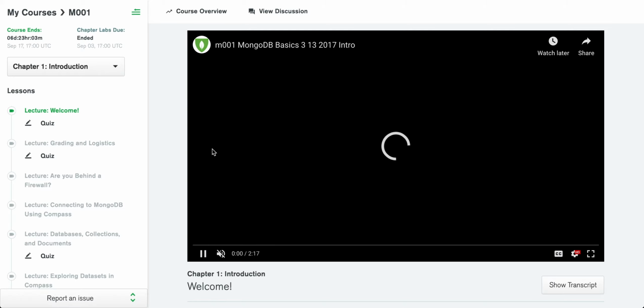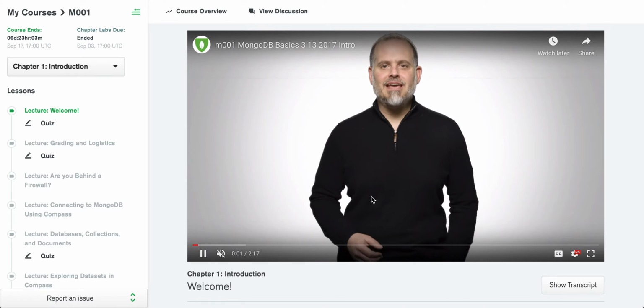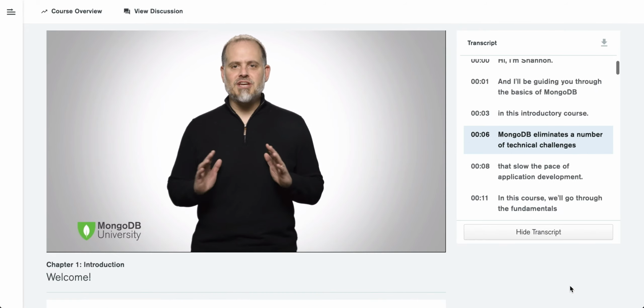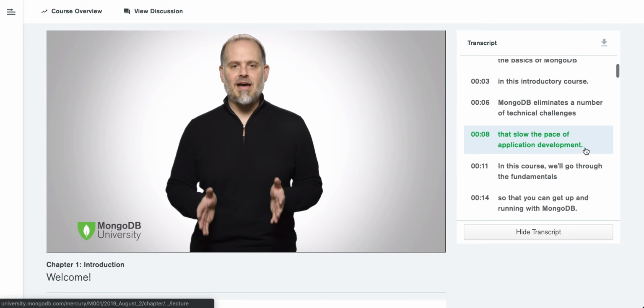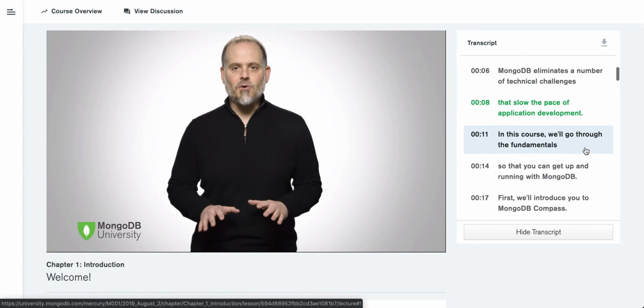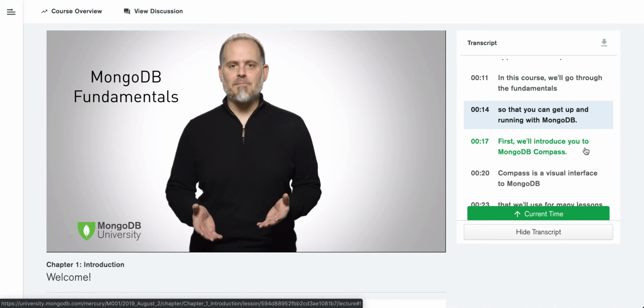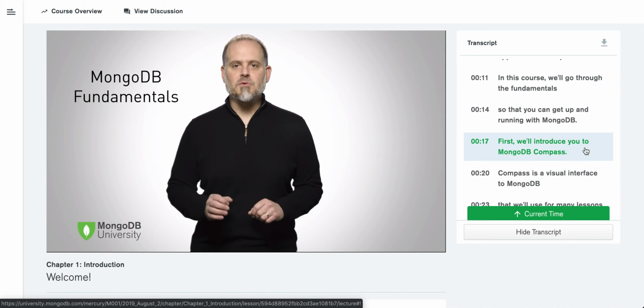When you land on a video tutorial within a course, you'll find a Show Transcript button right below the video player. Simply click that button and the video transcript will load to the right of the video. The transcript will automatically scroll as the instructor speaks, and the corresponding subtitle will be highlighted.